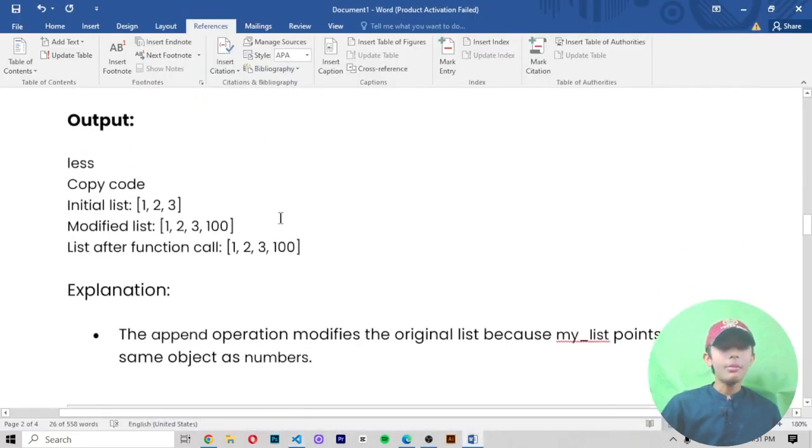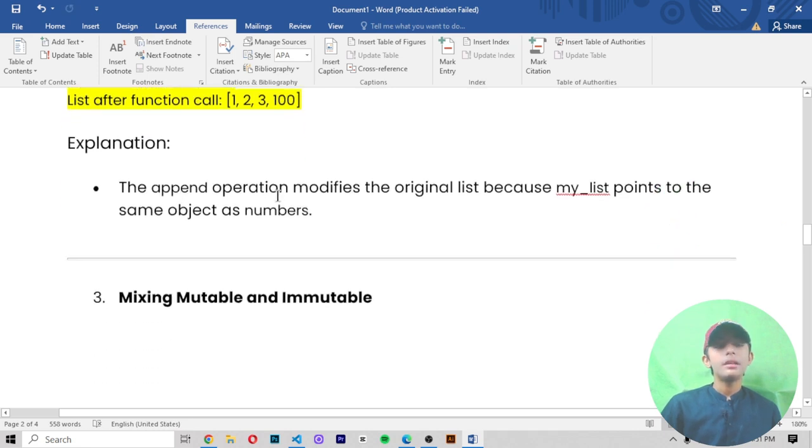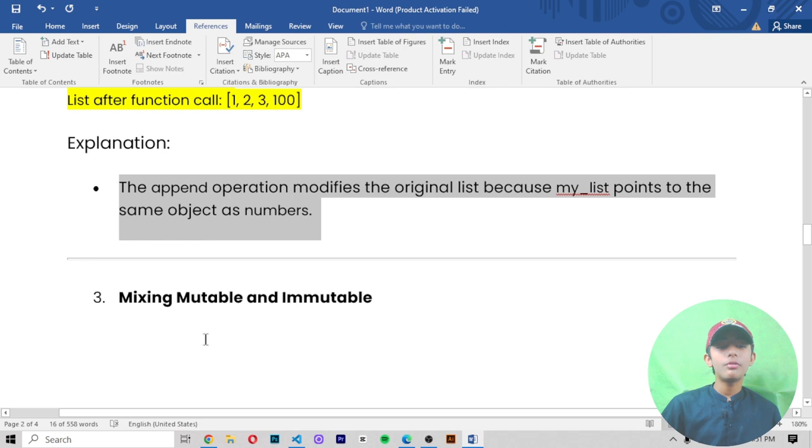Now the output will become like this, and my output has also been coming like this. Now explanation: the append operation modifies the original list because my_list points to the same object as the number.